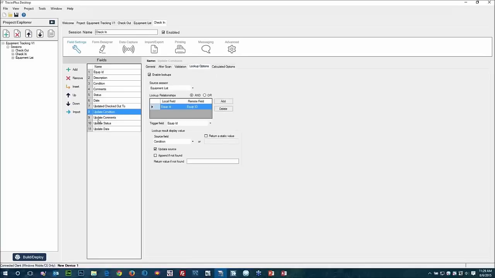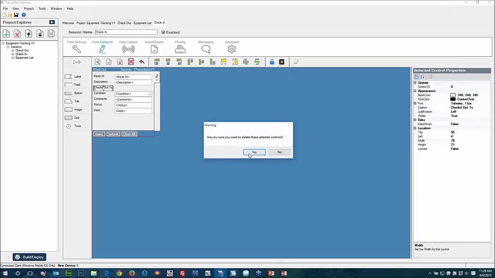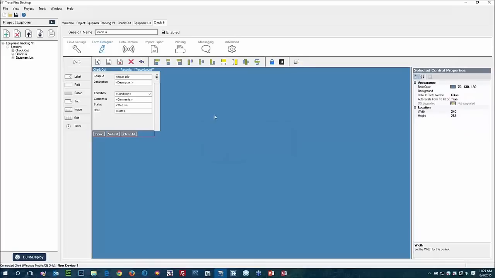Update condition should be updating the condition to check in. Comments, actually, sorry, condition will be updating just the condition. Comments, and then status will update to check in. We can actually go to our form, remove our checkout to, and we should be good to go here. So let's actually save the project, and let's push it over to our connected device.